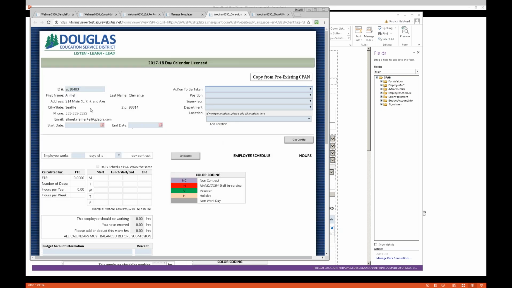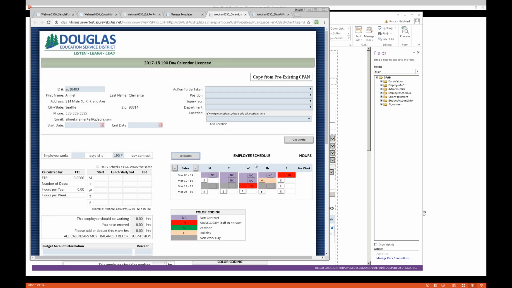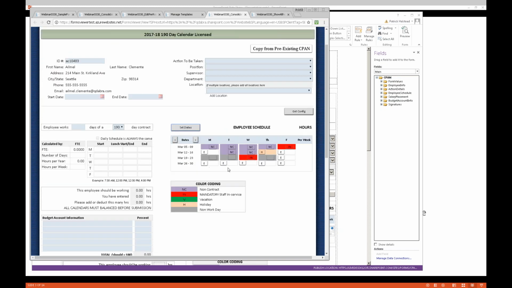So this is going to load Mel's information, and let's assume that she's a teacher. What's the next thing I do? I just select her. I created a separate button to get the config so that it won't load on form open. So then we select 190. So she's working 190 days this year, and then she's got her calendar here. And we're going to talk about the paging and these other different things.